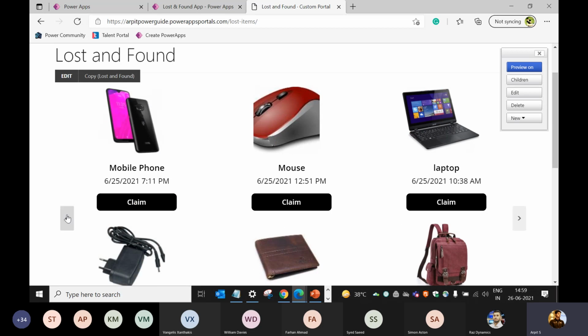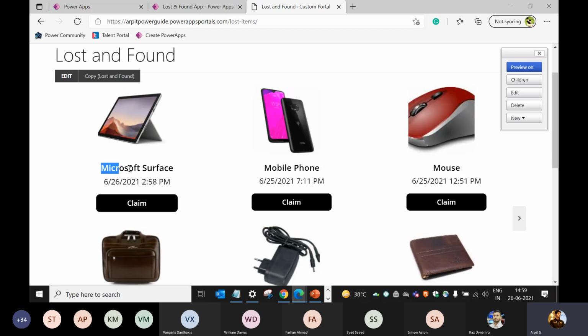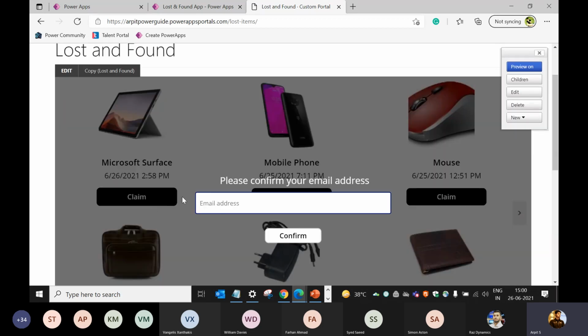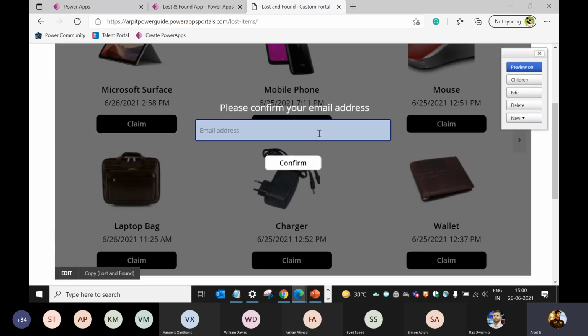You can directly have a look. So the latest item is the Microsoft Surface. So I found that, yeah, this is my item that I lost at the reception. So I can directly click on claim. Okay, so once I click on claim, I need to provide my email address just to confirm that I am the authorized one.